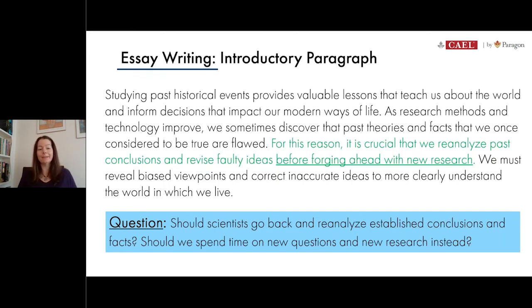So looking at our position statement here in green, you'll notice that the first part of that clearly outlines the position we're taking. So it says, "For this reason, it is crucial that we reanalyze past conclusions and revise faulty ideas." That idea is what we're going to support in the next couple of paragraphs. But you notice the underlined phrase that I've added there. It says, "before forging ahead with new research."